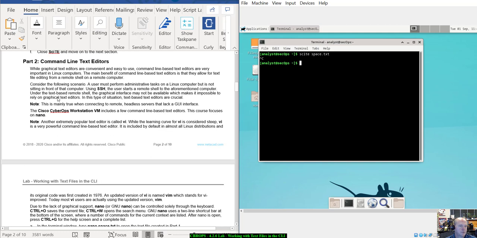Alright, part 2, command line text editors. While graphic text editors are convenient and easy to use, command line text editors are very important in Linux computers. The main benefit of command line based text editors is that they allow for text file editing from a remote shell on a remote computer.